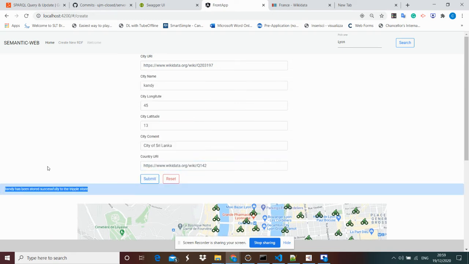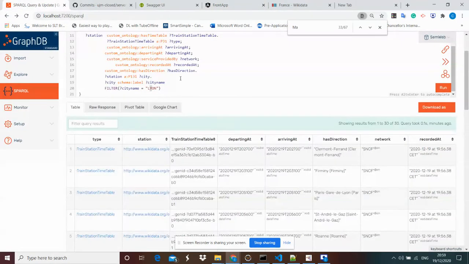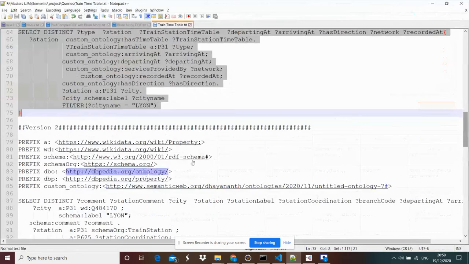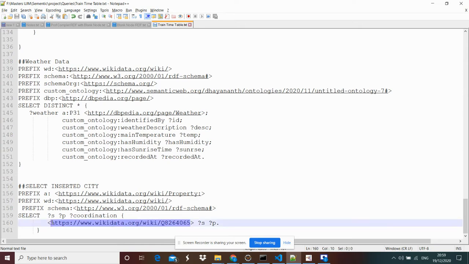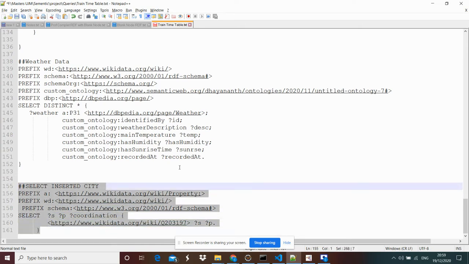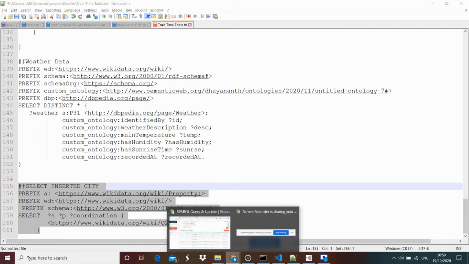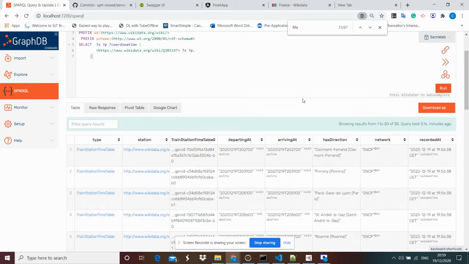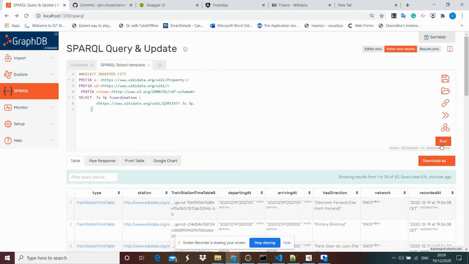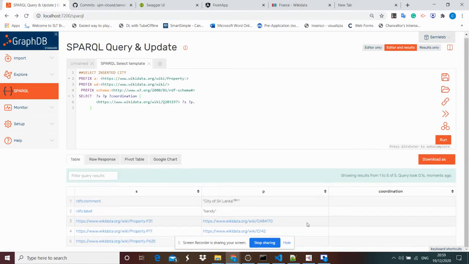Where the city was successfully stored in the triple store, I am able to search for it. Let me find a query for it. Yeah, so this is the query. This is the recently inserted city ID. So yes, this is the inserted data.